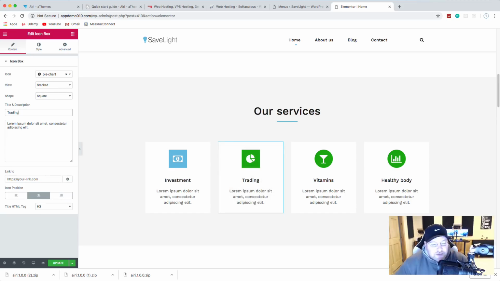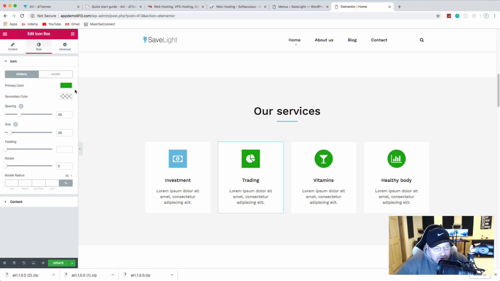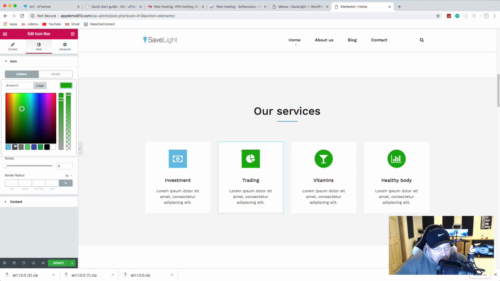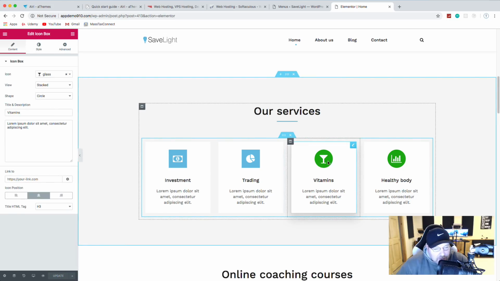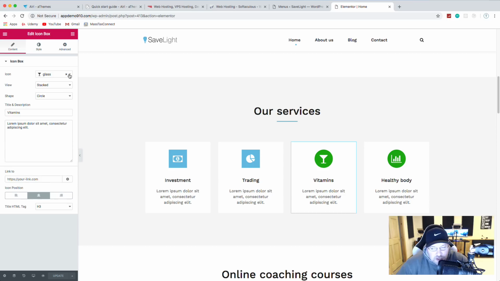So you can see how easy this is. Anyone can do this. You don't have to know any kind of coding at all. You don't even have to know HTML. I wouldn't suggest not learning HTML, CSS, and all that, but it's just something that's very, very easy to do. Primary color, I'm going to change to blue, and that should be good. So we'll update.